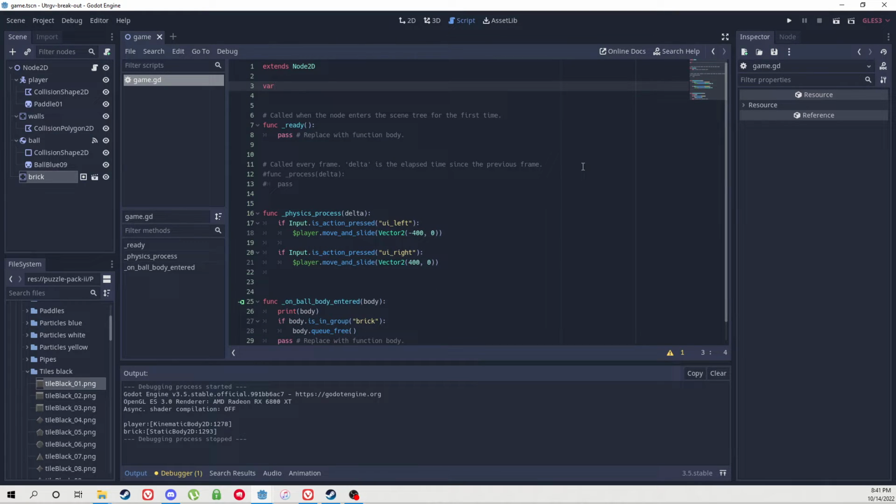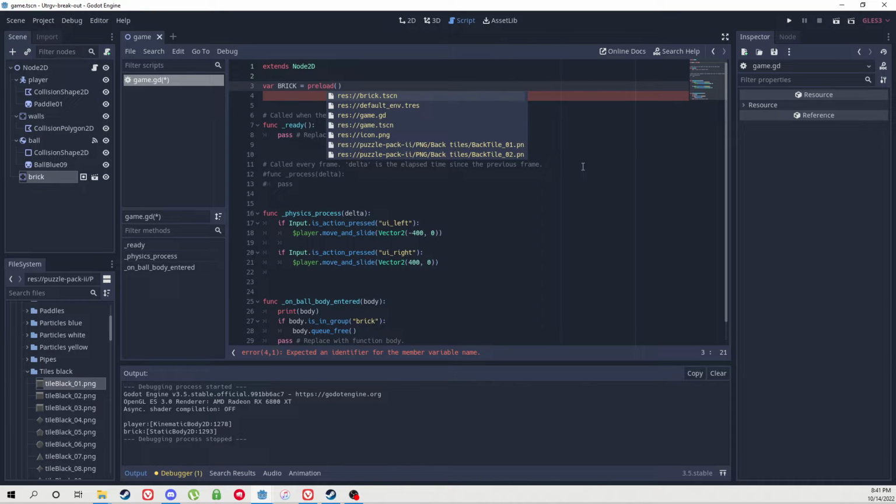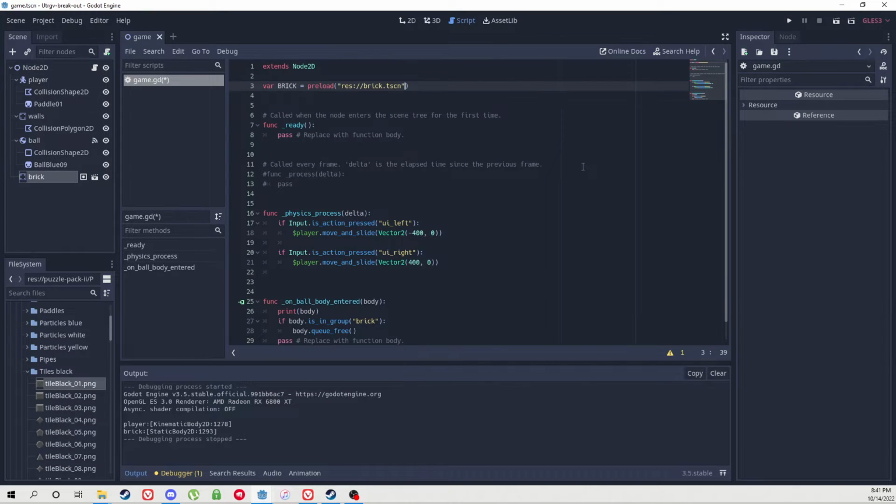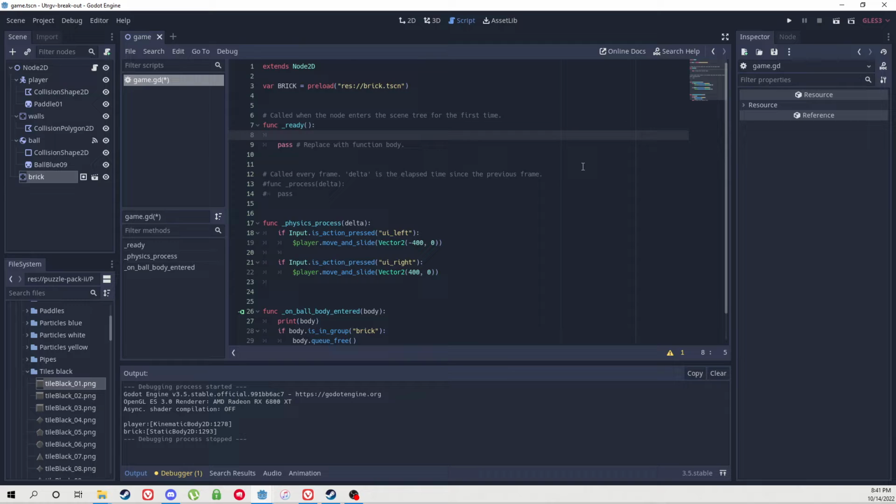Okay. So let's make a reference to that scene. Call it brick equals preload, and then have that scene. And so now we have a reference to what that scene is. It's not a scene itself of the brick. It's a means by which we can look at a file describing what we want, and later we can create them. In our ready function, for example, let's create one by hand. Var brick equals brick dot instance.